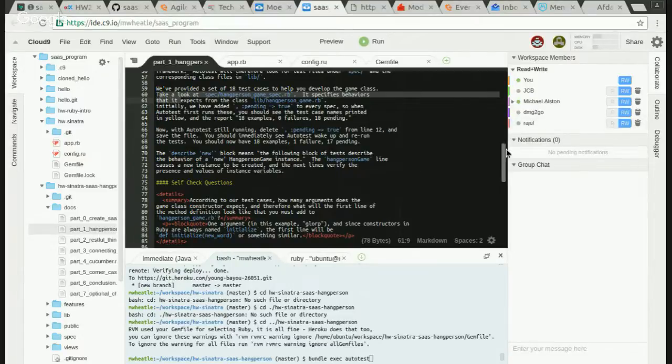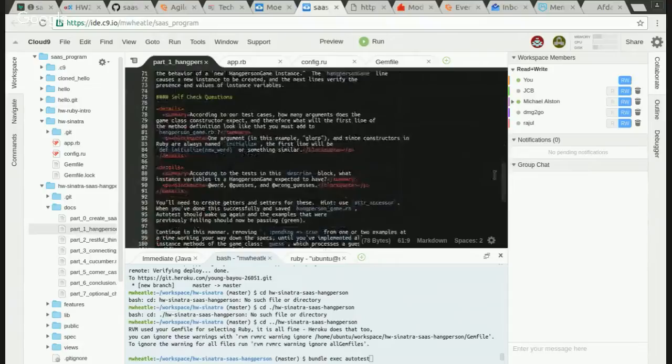Okay, self-check questions. According to the test cases, how many arguments does the Game class constructor expect? And therefore, the first line of the method. Yeah, we know that. Constructor method.